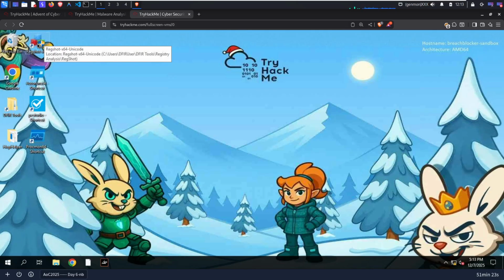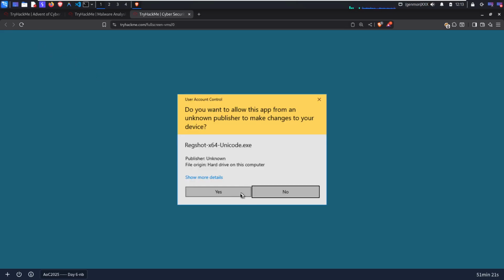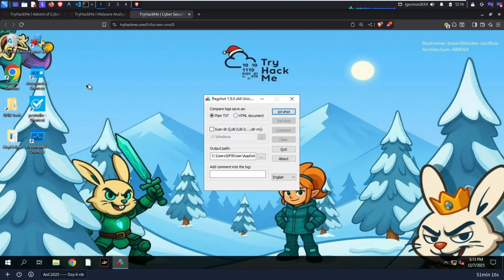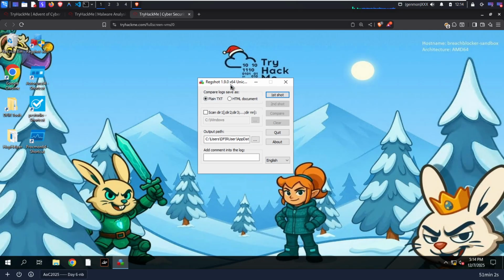So before moving to the dynamic analysis, open this Regshot. I'll just open it. It runs as administrator, so we need to approve it. Don't worry, this is just a VM. It won't impact your normal machine, so you can feel free to run it. In Regshot, we will select plain shot. We'll leave the output path and everything to default and click on first shot. Once we click it, we get all these options, and here we will click on shot.